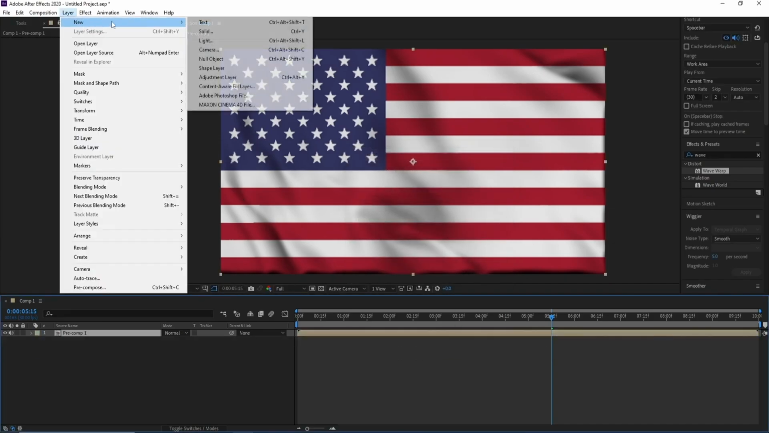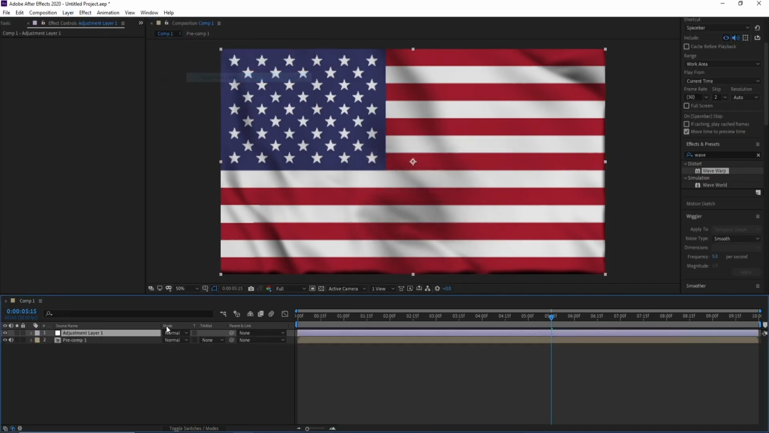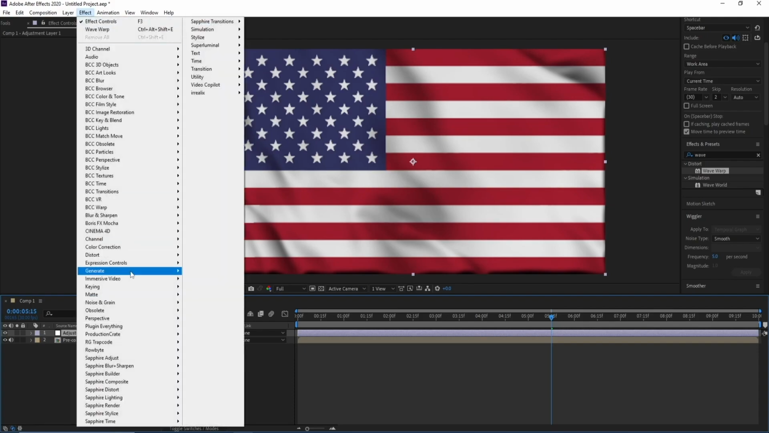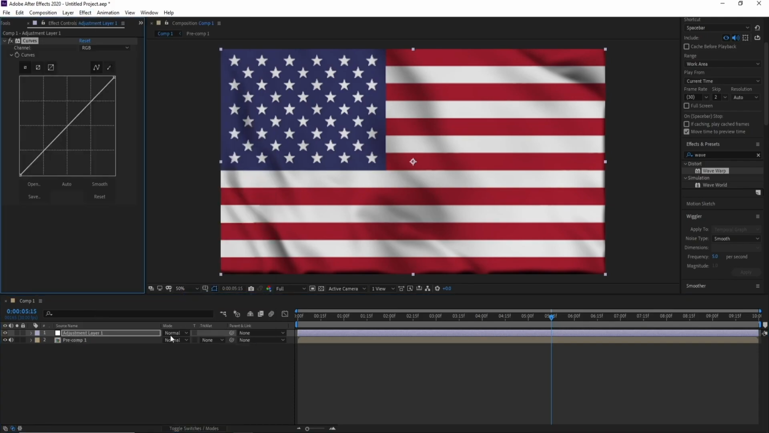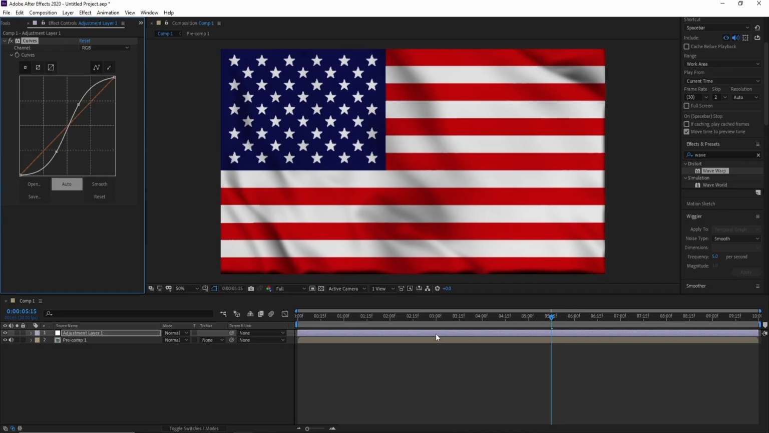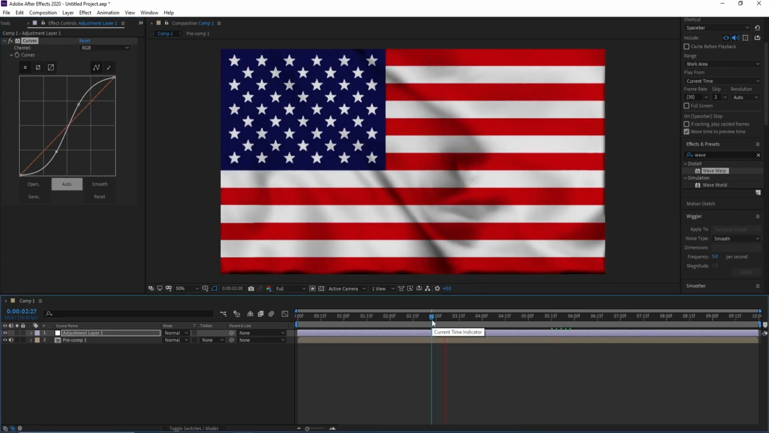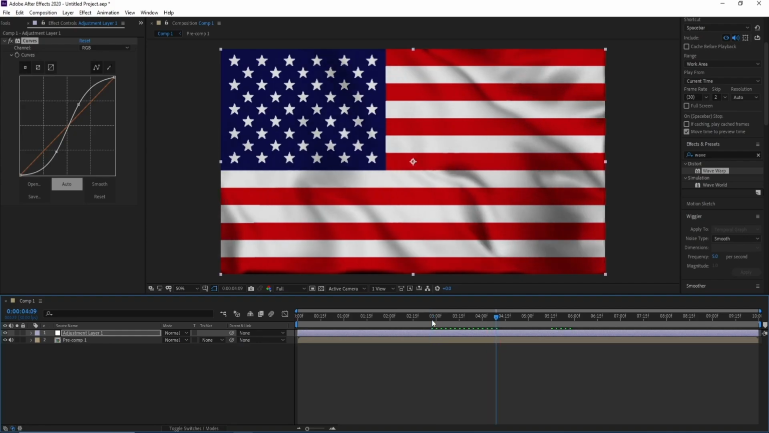Then I'll go to layer and I'll add adjustment layer, go to effect, color correction and curves. I'll create a curve here and that's all. It's very easy. Okay, this is our tutorial today.